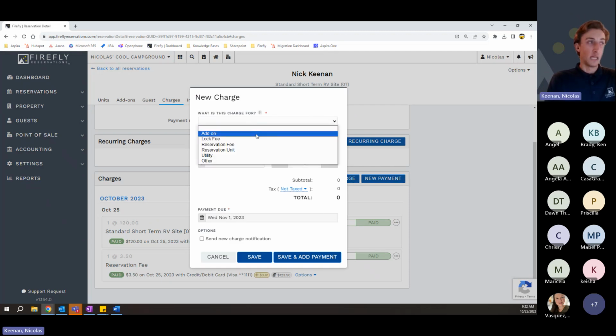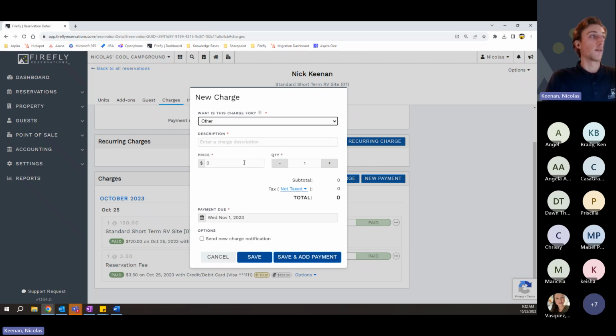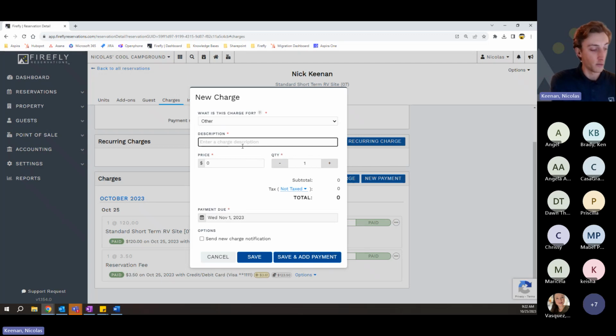And you can then label what the charge is for. If it's a miscellaneous charge or fee that you don't usually charge, you can go to other and enter your description. Maybe they damaged the picnic table and you want to charge them $35. You can create one-off charges, save and add payment, and then charge their card if they have it on file, collect cash, check, or whatever.